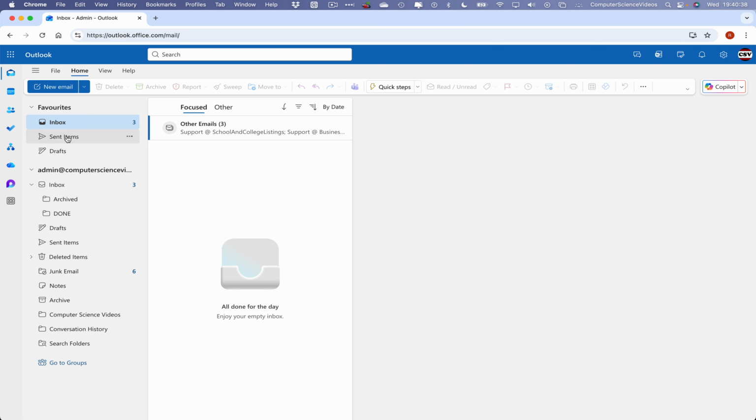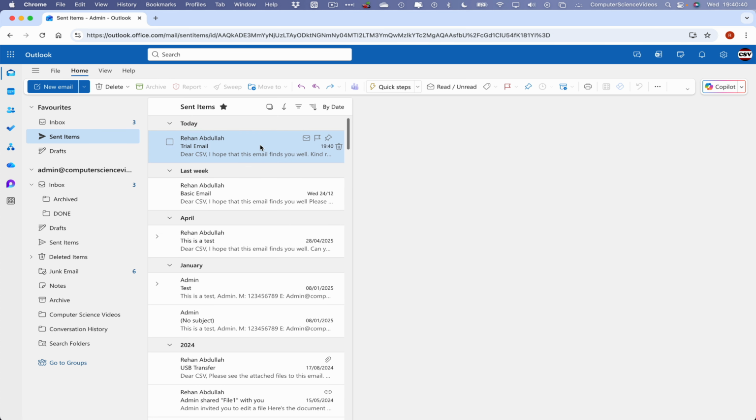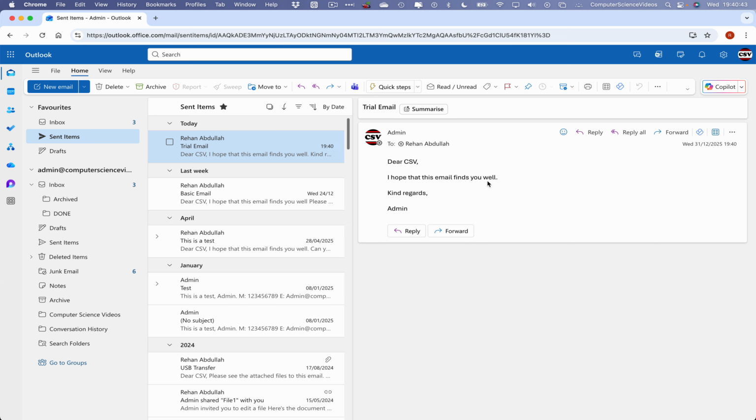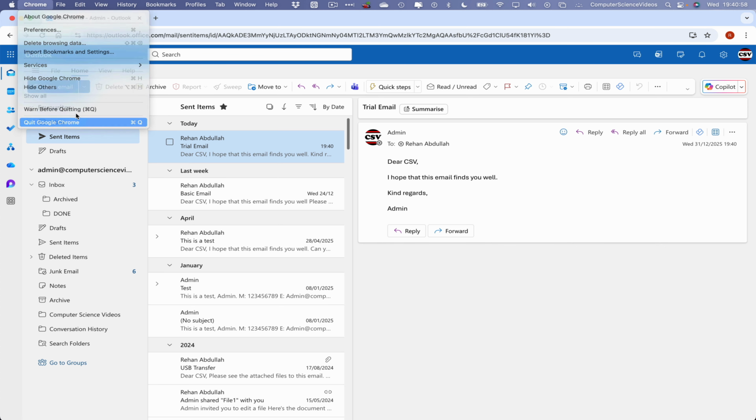Let's now go to the sent items, and here we have it. An email that was scheduled to be sent has now been sent. It says, Dear CSV, I hope that this email finds you well. Kind regards, from the admin. Created 2 minutes before being actually sent via schedule send. We can now quit Google Chrome.